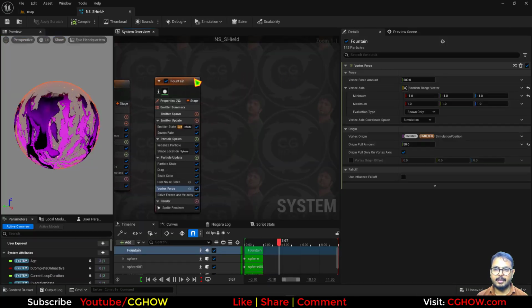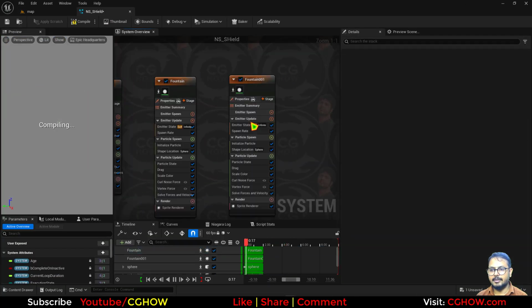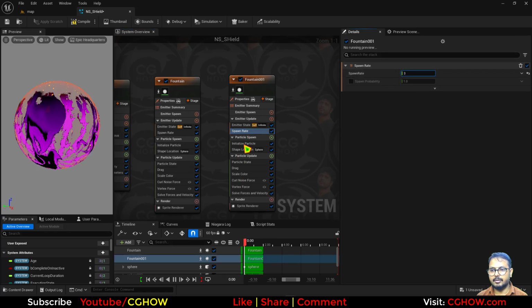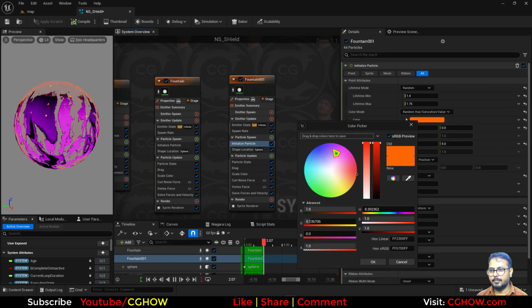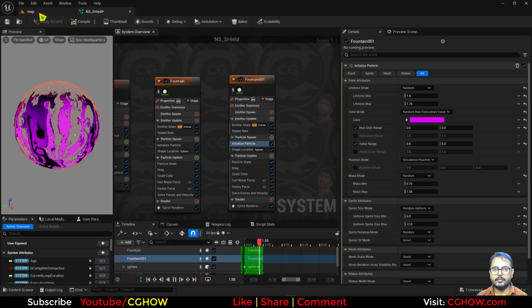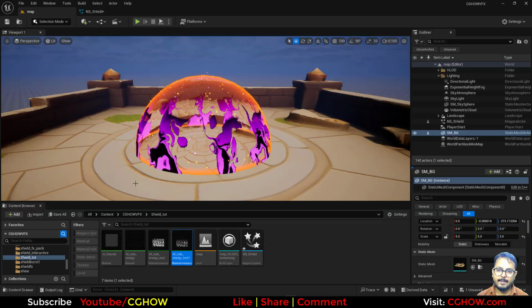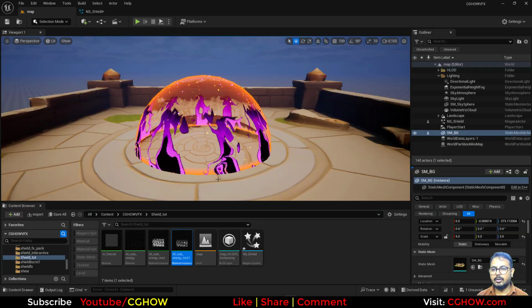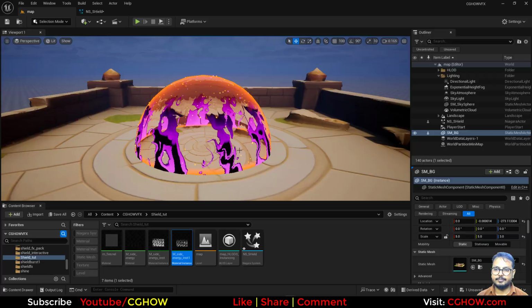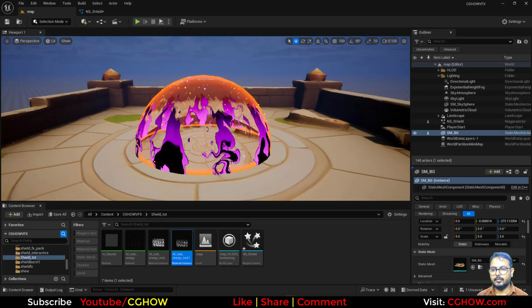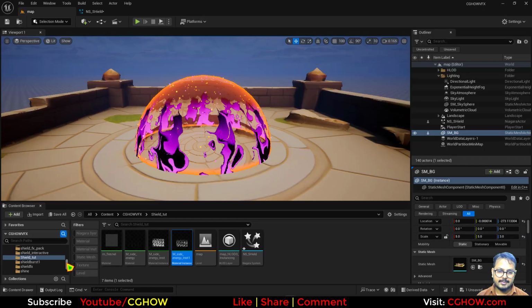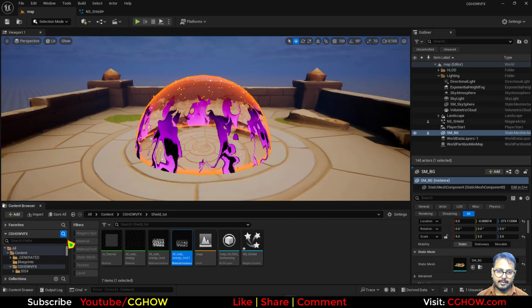Cool. Then I'll duplicate this and decrease the spawn rate, maybe 30, and I'll make that purplish. So we have a few purple and more oranges. Then you can add something on the ground. You can use the same kind of thing if you want. Let's say, let me check if I have something.